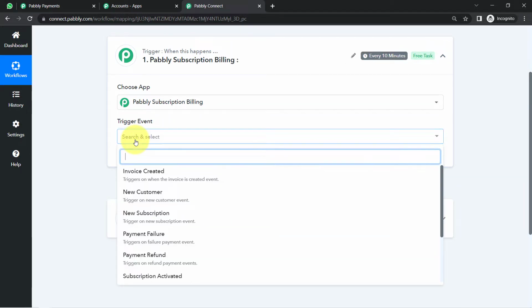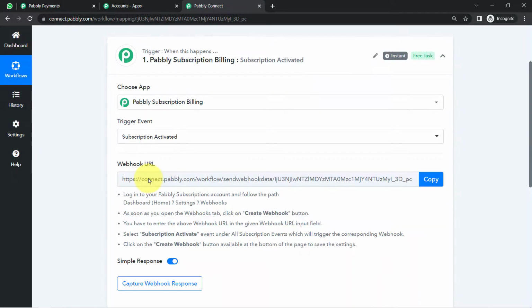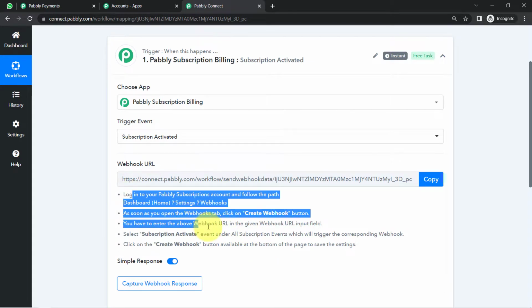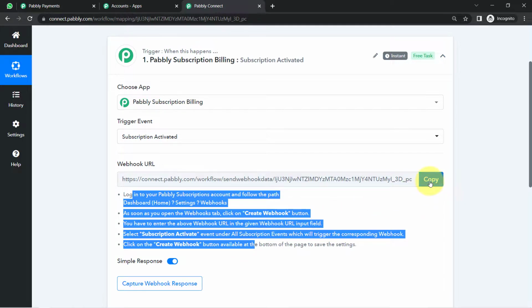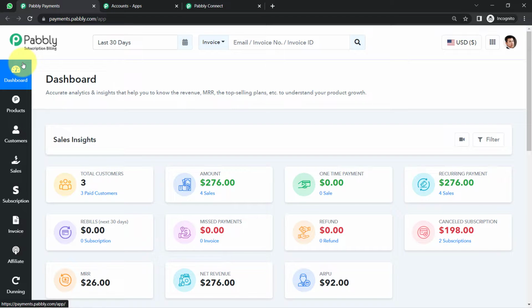And the trigger event, well, I want that whenever the new subscription is activated for the customer, this automation should trigger. So that is why the trigger event here will be subscription activated. Now here you can see a webhook URL, and a few instructions are visible here. So we are going to follow these instructions. So first copy this webhook URL and go back to your Pabbly subscription billing software, and here you will have to click on the settings.